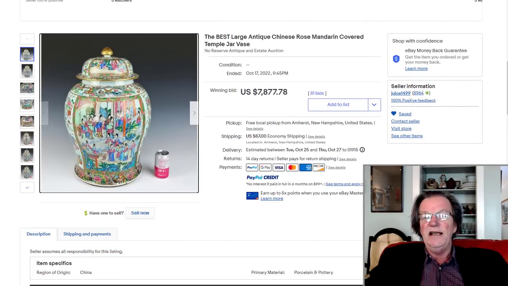This sold for $7,877. A very strong price, but beautiful condition. Early rose mandarin. There you go.